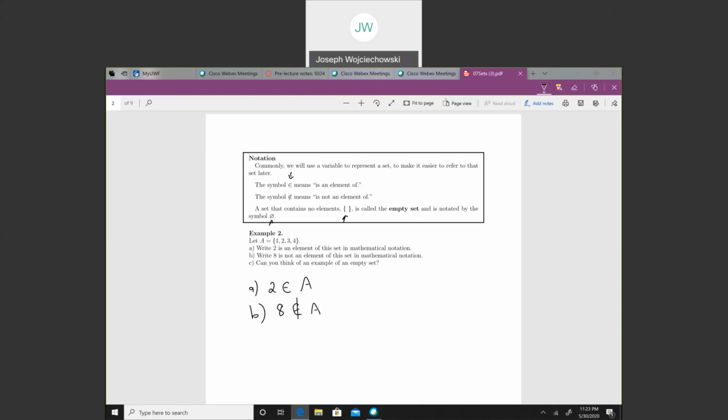Okay, an example of an empty set. Well, what would be an example of an empty set? How about days of the week that do not end in Y? That would be an empty set, right?